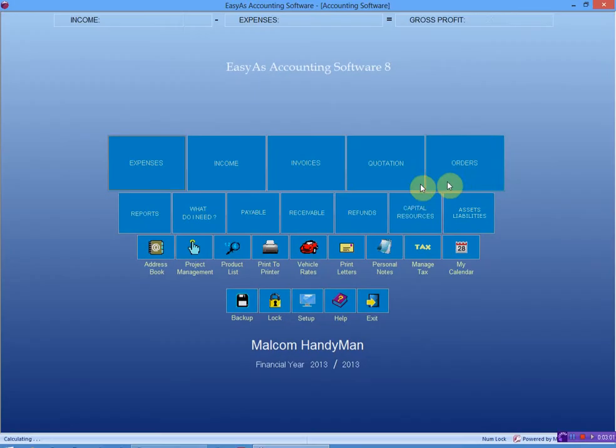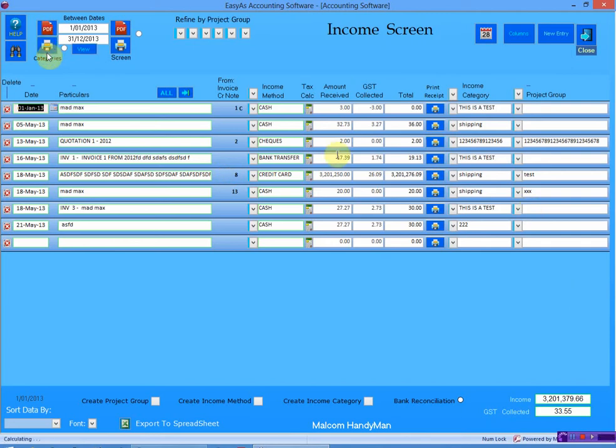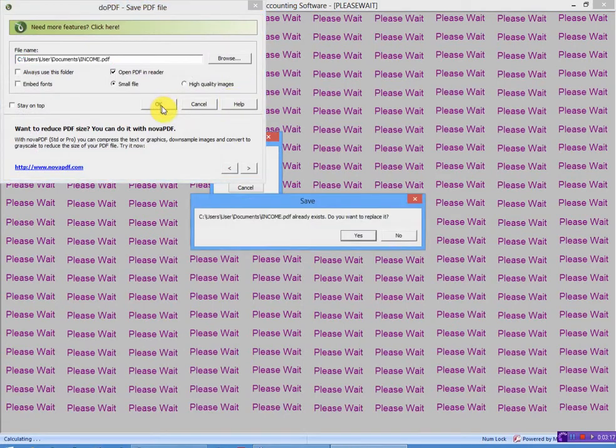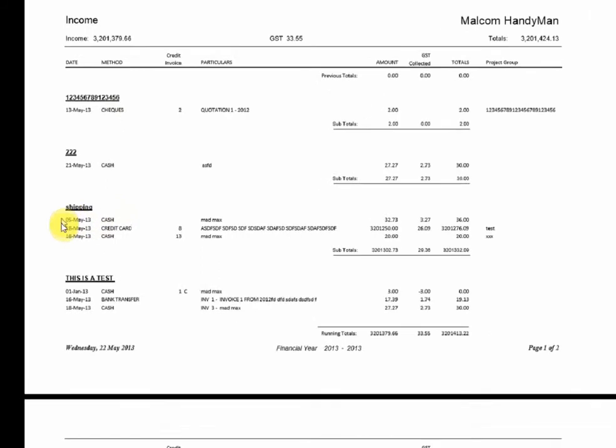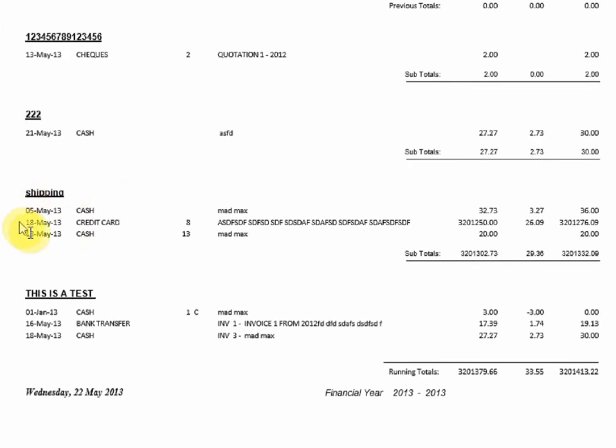Now, with income, you can do exactly the same thing. If I print this out here now, I've set up a heap of dummy entries. If I click this here, you'll notice on the screen here that it's grouped 3 entries that were grouped under shipping. It's grouped them together, it's given us subtotals, and it's laid it all out for us.